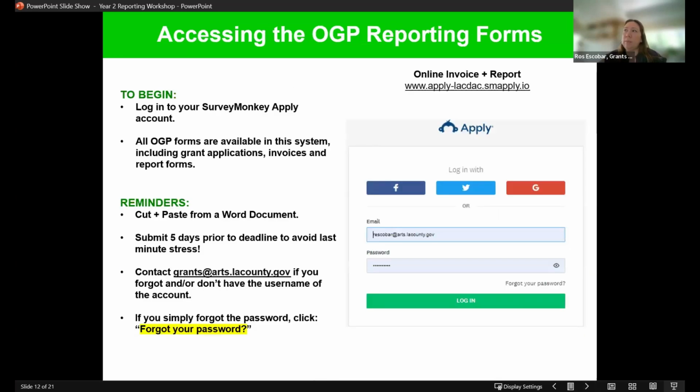This is what the reporting online grant system, where you're going to complete these reports, looks like. This is a screenshot of the system. If you're brand new, never been in the system, and we know sometimes there are new folks working on the grants for organizations, and if you don't have your password, just feel free to get in touch with us at grants@arts.lacounty.gov. And we can troubleshoot with you if you need help getting into the system or transferring the application or any submissions to your newer account.